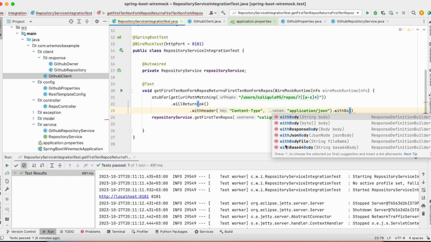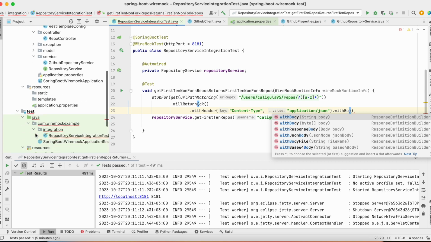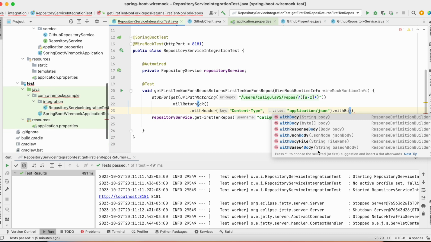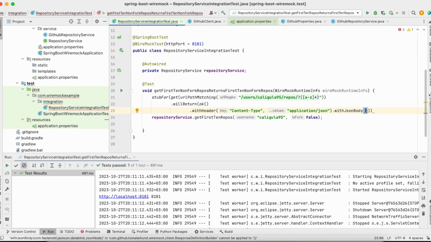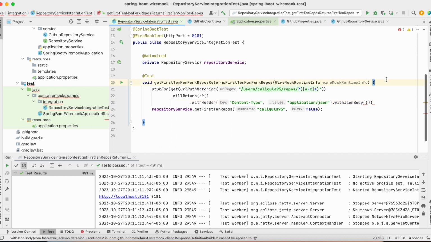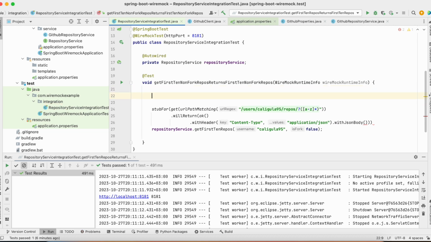We can specify even file, if we put file to the resources. In this scenario, I will show you JSON body. And I need to specify body for the JSON. Let me prepare some response.